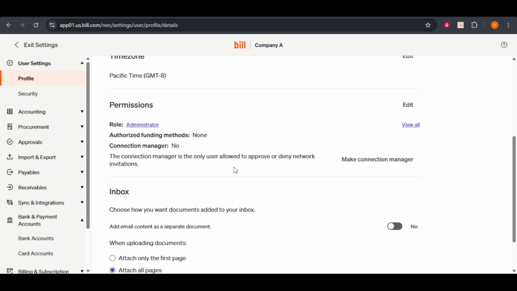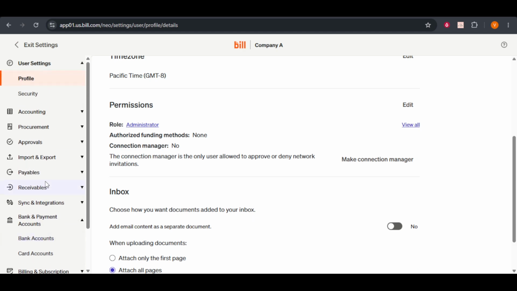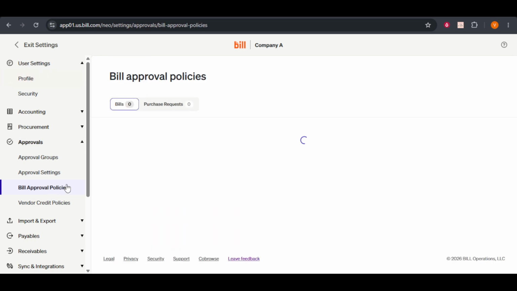Now that you're in the settings, you should see a section labeled either Approval Workflow or Approve Bills. This section is specifically designed for managing how bills are reviewed and approved in your organization. Click on Approval Policies within this section. This will direct you to the area where you can manage existing policies or create new ones.